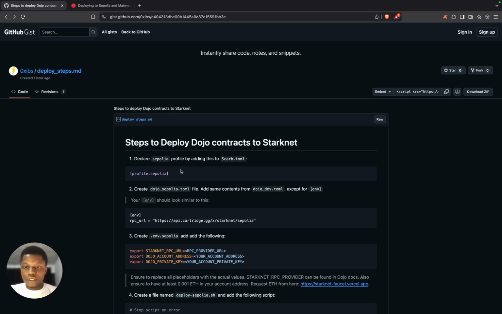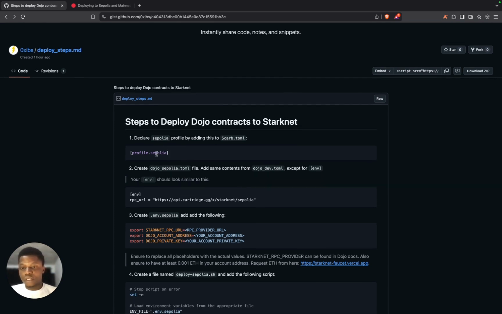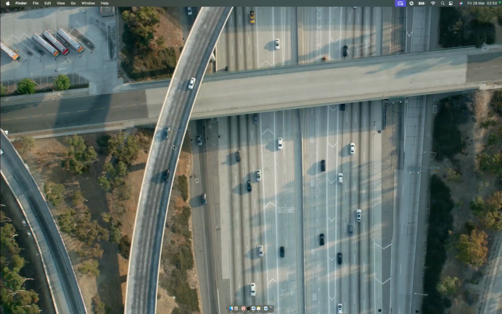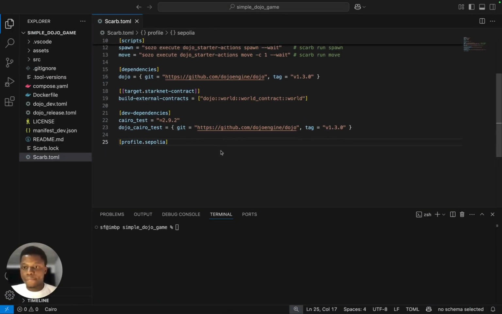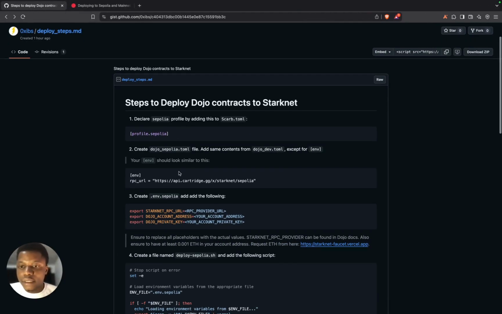So the first thing to do, which is what we've already done, is to add profile.sepolia in Scarb.toml. So we've done that already. And the next thing to do is to create a new file named dojo_sepolia.toml. After creating this file, you should add this particular key, RPC URL, at the end of the file. So let's do that.